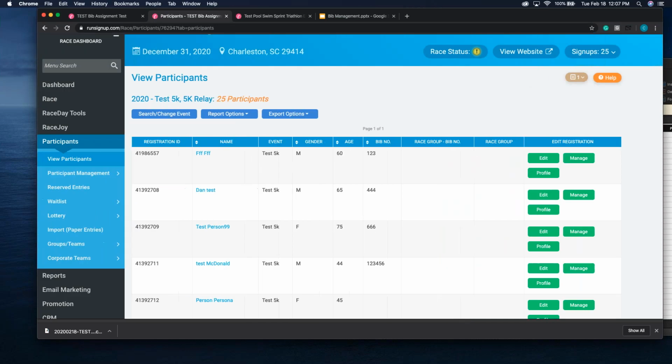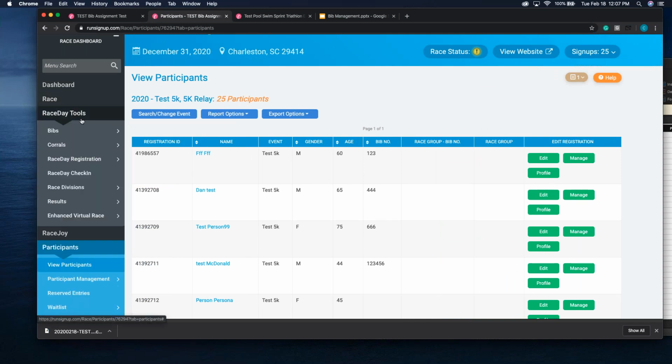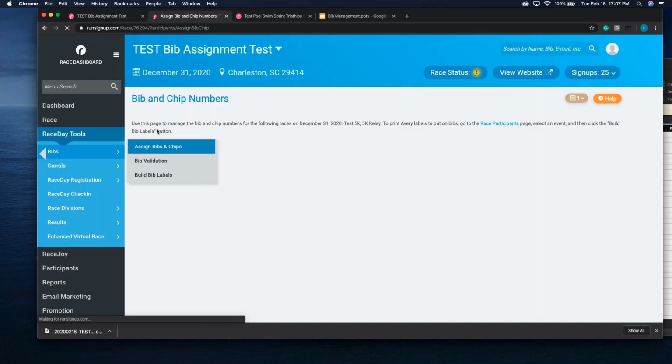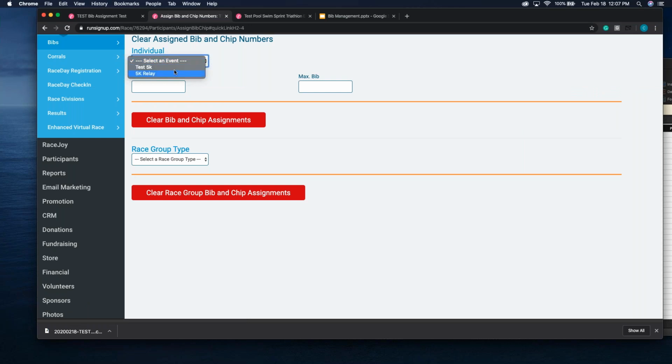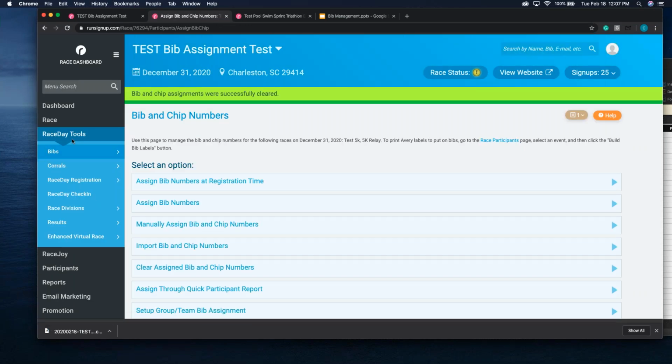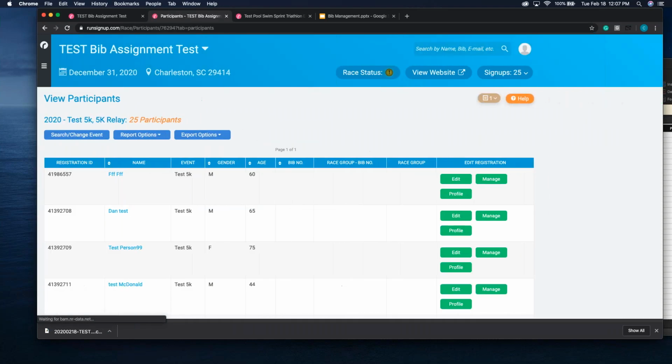And so let's say we've messed up. So one other nice way of dealing with that is we can go in and we can say, I want to clear the assigned bib and chip numbers. So we're going to clear those bibs and chips. We go back into participants, and those bib numbers are gone.